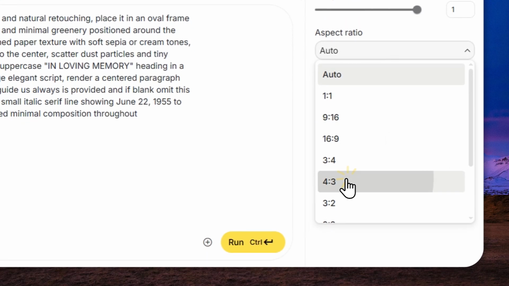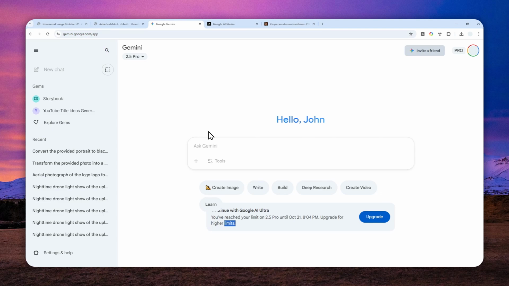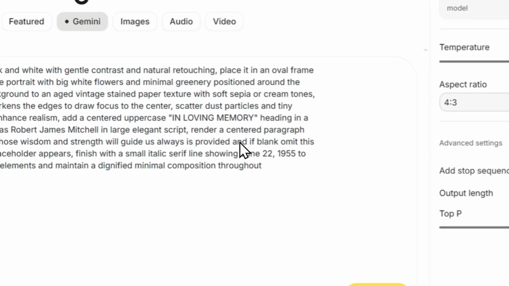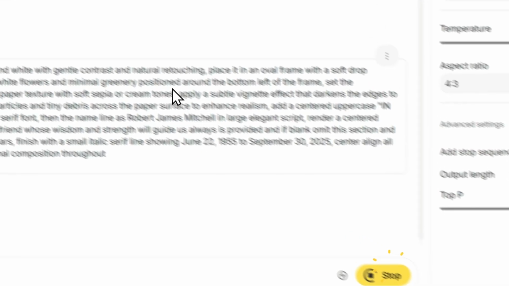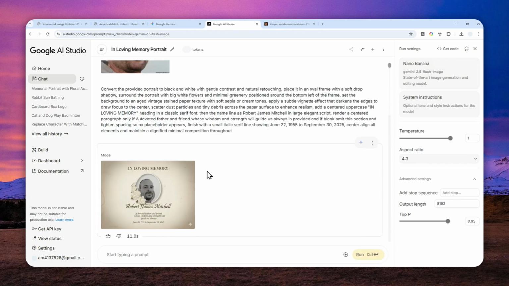But this feature does not exist on the Gemini web version for some reason. There is actually a way to control the aspect ratio, but that's kind of complicated. So for now, I'm going to be using Google AI Studio. And also, not to mention, I got the limit on my account, so I cannot use Gemini's Nano Banana AI model in that platform. So just wait for about 10 to 20 seconds, and you will get the picture.